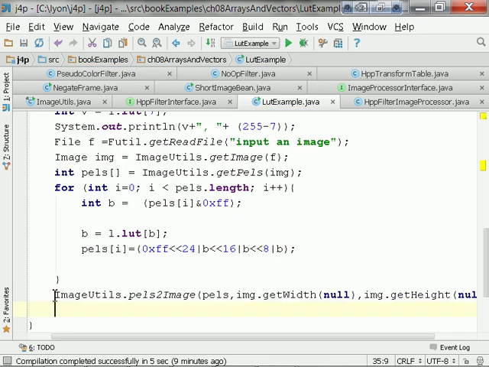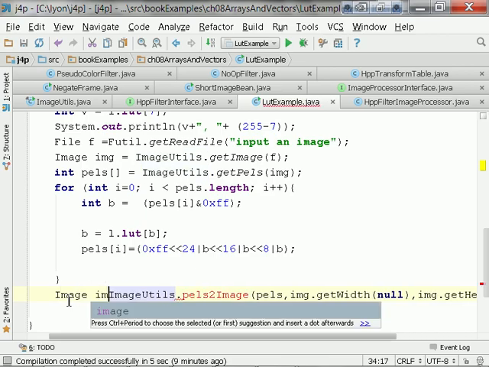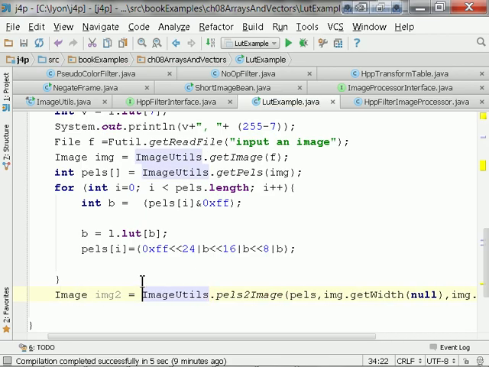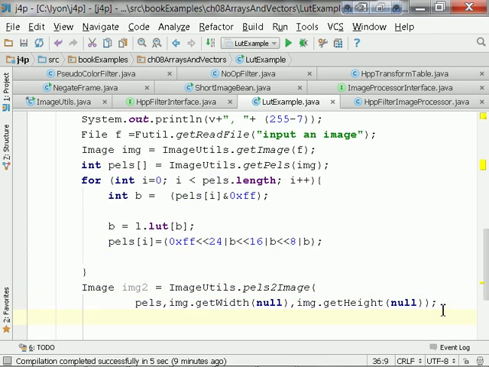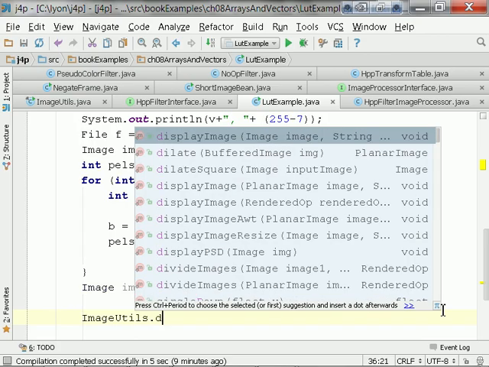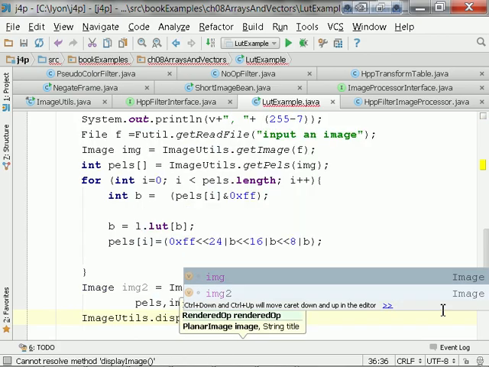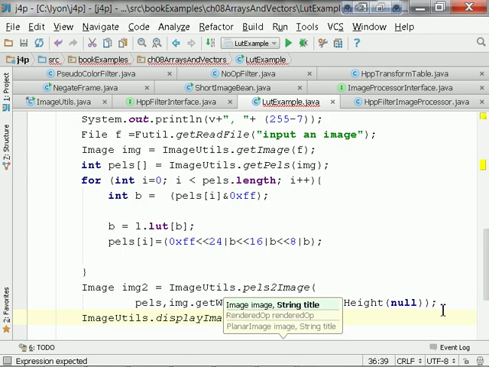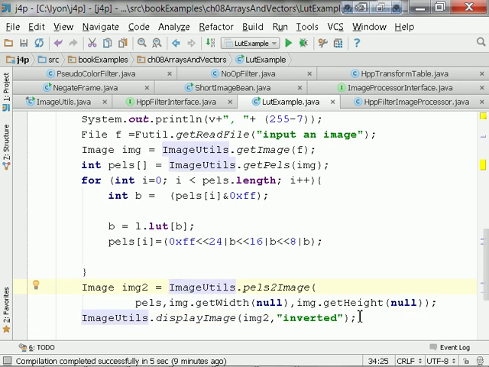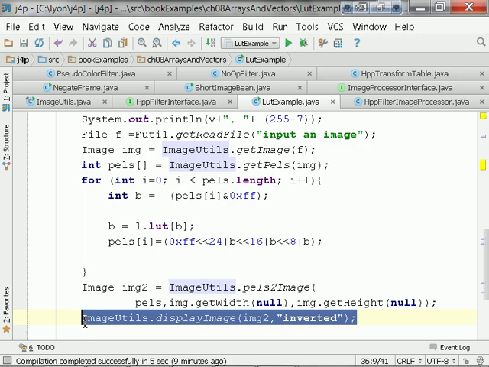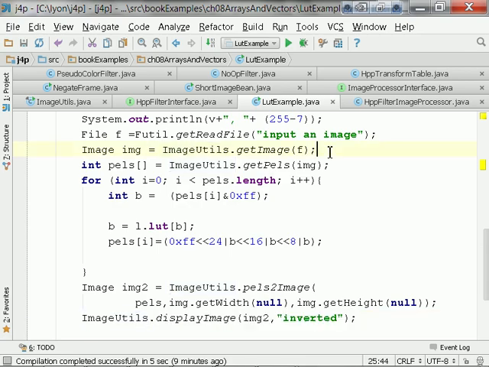Oh, and this becomes a new image, right? Image img2 equals, how's that? And so now I can do ImageUtils.displayImage, put in the image, img2, and inverted, and that's it. What do you think? Shall we do the before and after? We'll do another ImageUtils display over in here.